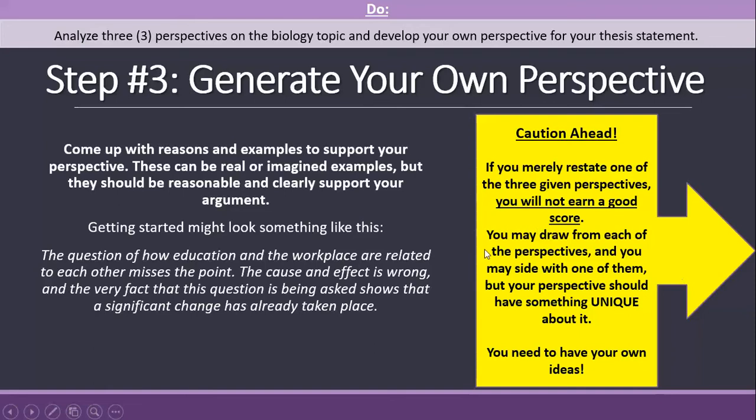You can pick parts of the perspectives that you like from each. Be like, oh, I really like what this one said. However, it's lacking this. And I really like what this one said. However, this one's lacking this. My idea is different because blah, blah, blah. That's how you want to include your prompt together, okay? You need to make sure you have your own ideas.